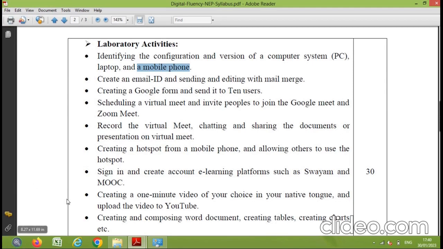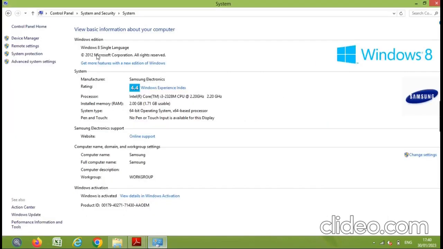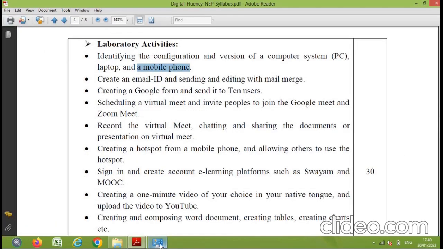In the startup menu, there will be a run option, or you will get a run dialog text box. Simply type control panel. You will get the same control panel, and you can click on system to find the system configuration. I will continue this video with the mobile phone, and you can find how to check the configuration of your mobile phone.